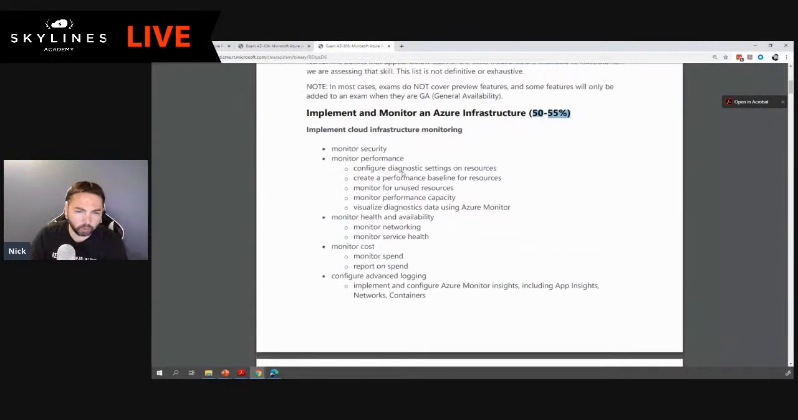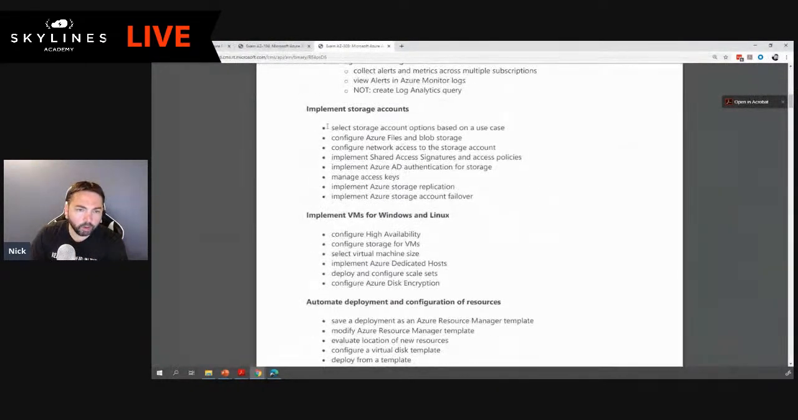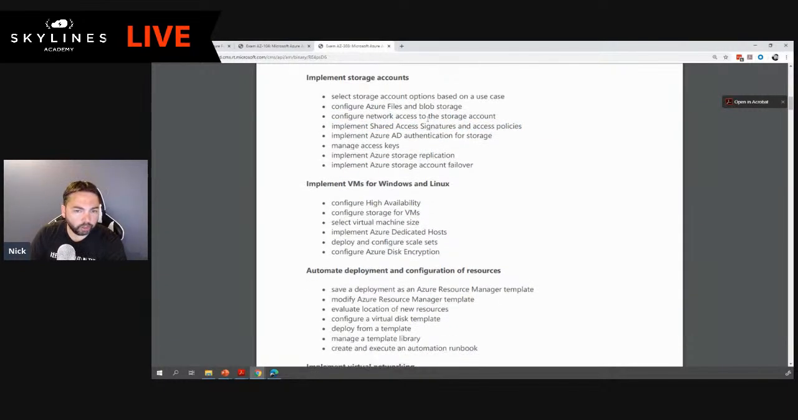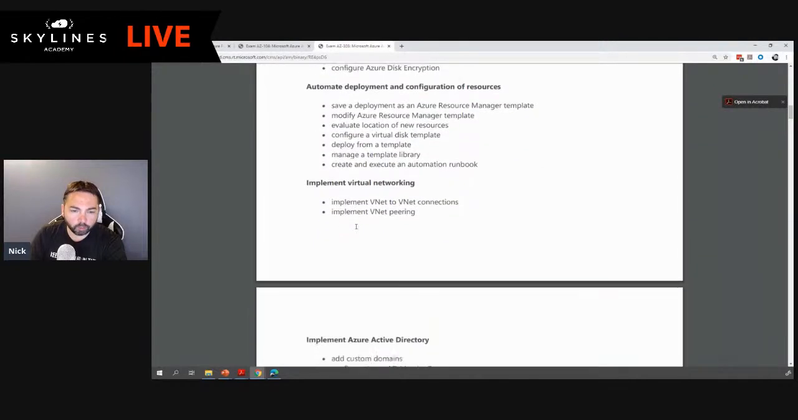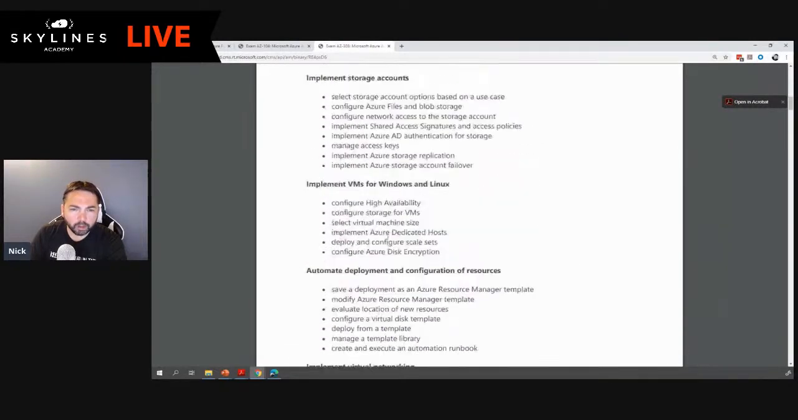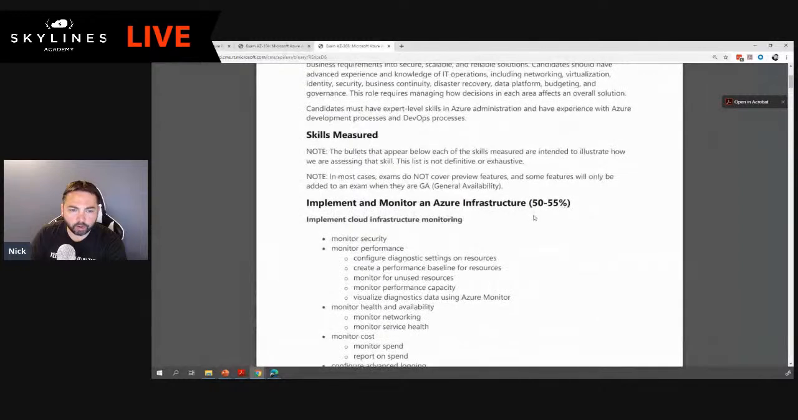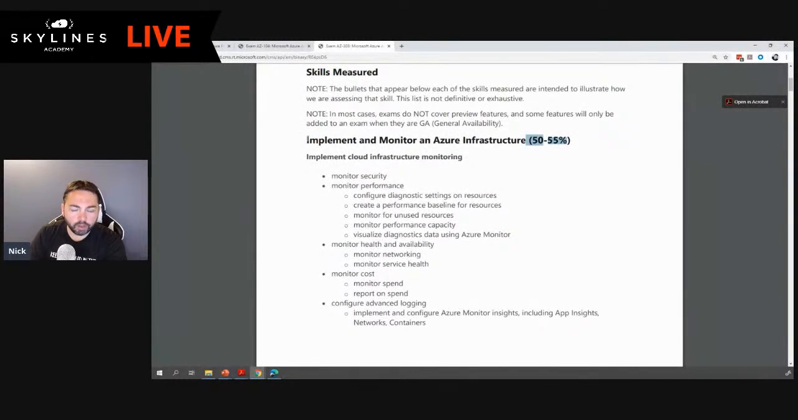And I'm going to just jump past the monitoring for a second because you'll see it's implement storage accounts, right? Select storage account options, implement shared access signatures. These are all things you would have covered in AZ 103, AZ 104. Few extras here and there. They do expect a few more pieces covered off, but those are all there. Implement VMs, automate deployment of resources, implement virtual networking as an example. So immediately in this section, the 50 to 55% section here, if you've taken AZ 103, 104, you've probably covered a lot of this information already.